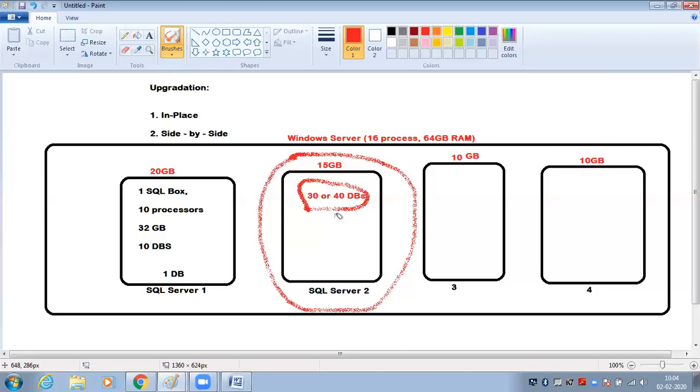There are no restrictions in SQL Server. The only restriction is whether your Windows operating system is capable of handling that load. Two servers is not a simple load, right? Your server needs to be ready to handle that load, and you also require two license keys.